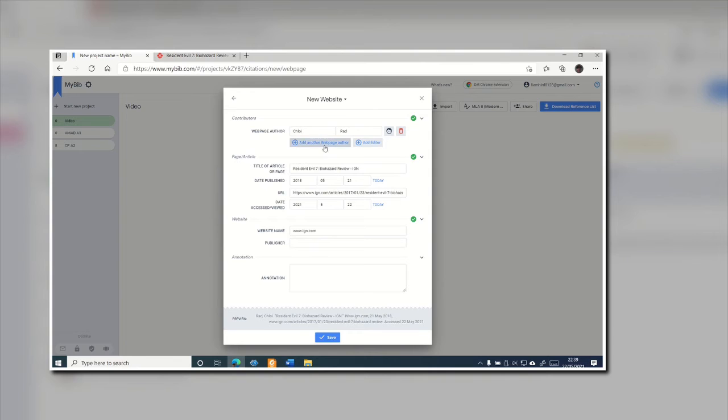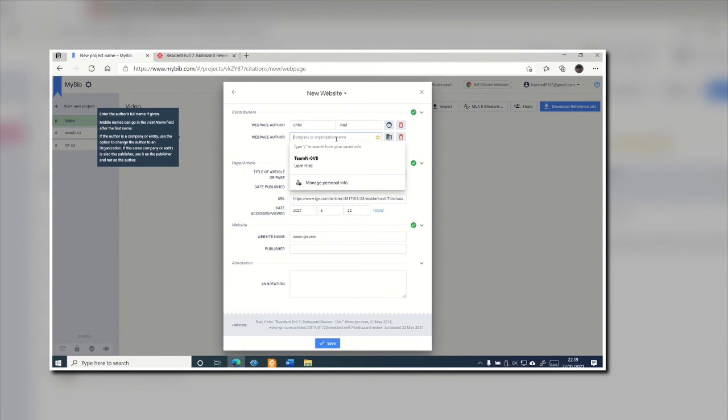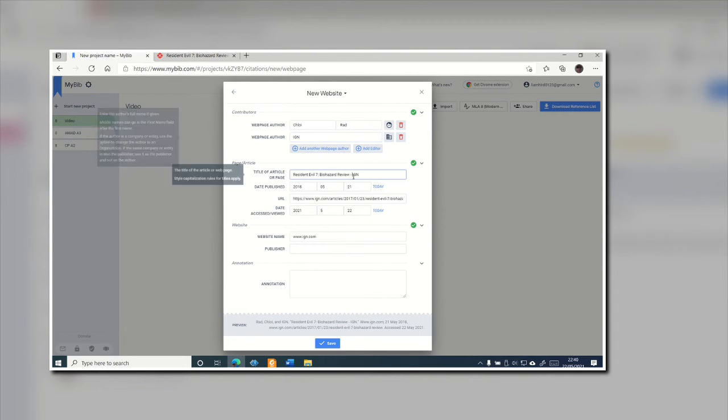And if we wanted to add another web page author to this, we simply press the option here. We can select whether or not it's actually a company or an individual. In this case, I want to add the fact that it's IGN where it's posted, so IGN, added there, no problem. It added the title of the article for us. It added the date we accessed it for us. It did not put in the publisher, but we know that is IGN, so we simply add it there.